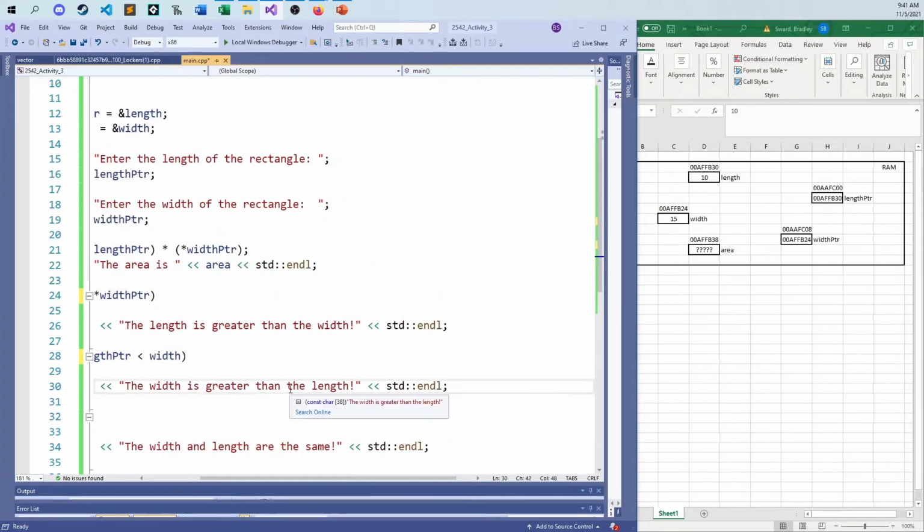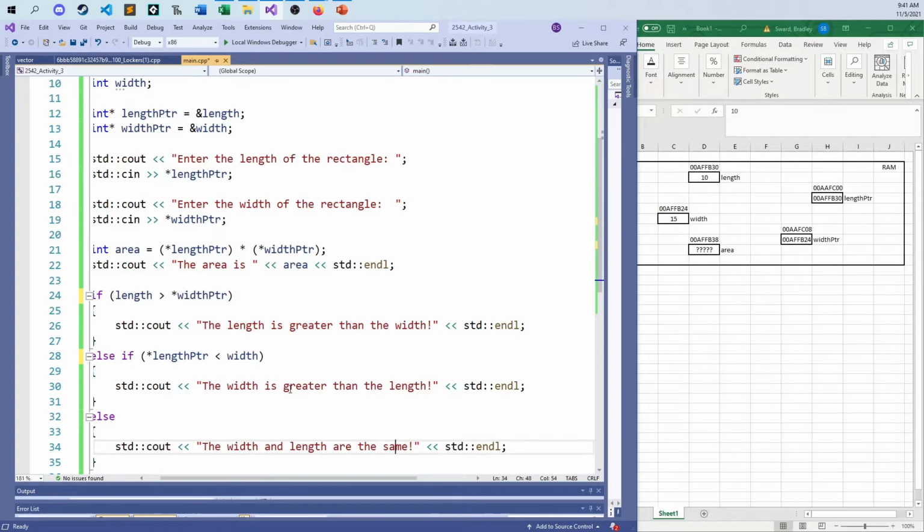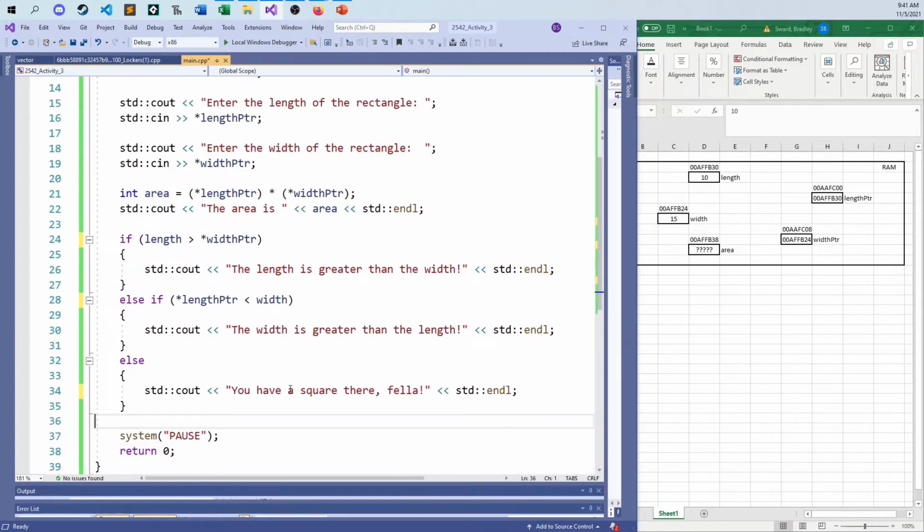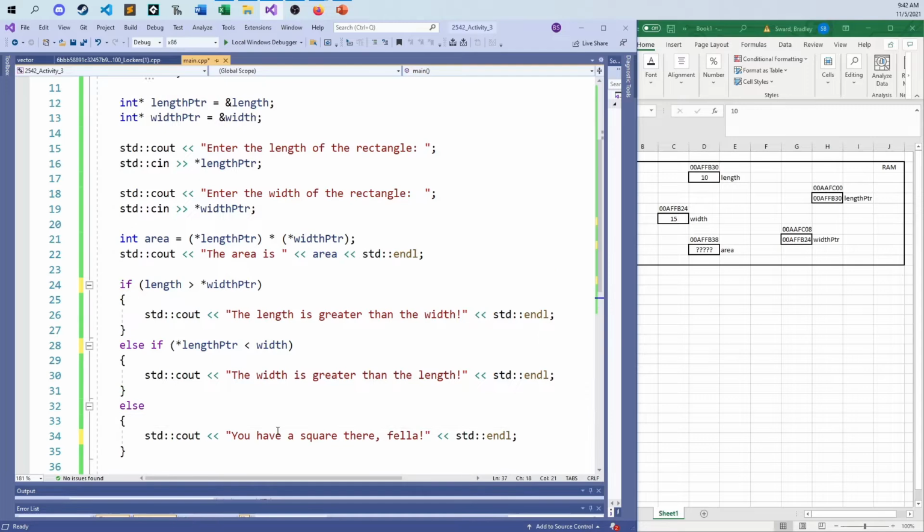And then, instead of saying the width and the length are the same, how about you have a square there, fella? You have a square there, fella. Season 6 or 7, my God, what year is it? 27 years ago, Simpsons episode or something like that.